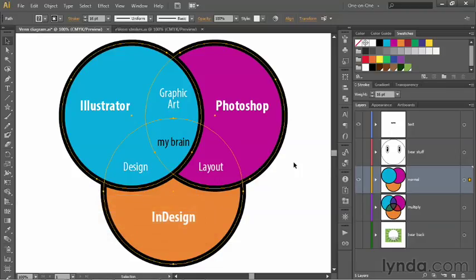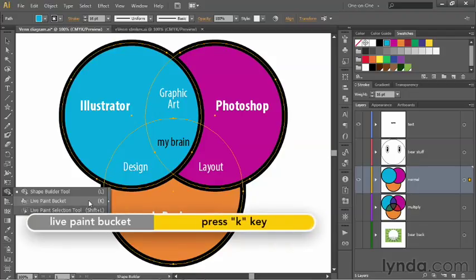Now to establish a live paint object, you use the live paint bucket. And it's located down here. Go to the Shape Builder tool in the second half of the toolbox. Click and hold on it, and select the live paint bucket from the flyout menu. You also have a keyboard shortcut, notice that, of K.